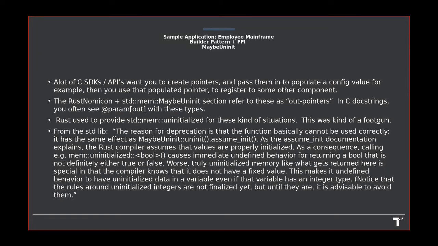Rust used to provide an uninitialized type for these kinds of situations, but it was a big footgun. And this is a quote from the standard library, actually. It says the reason for deprecation is that the function basically cannot be used correctly. It has the same effect as MaybeUninit::assume_init, which I'll talk about when I show the code. As the assume_init documentation explains, the Rust compiler assumes that values are properly initialized.